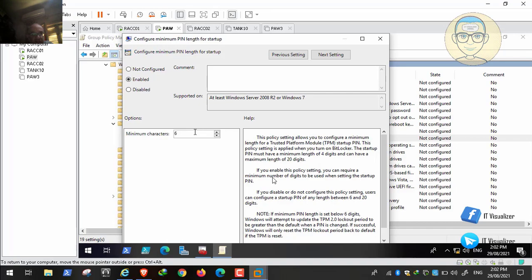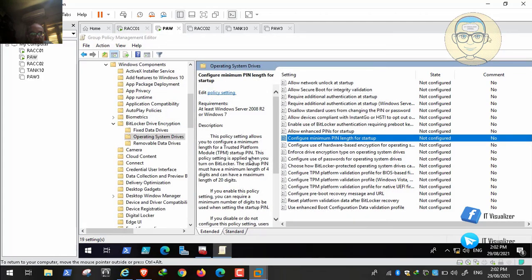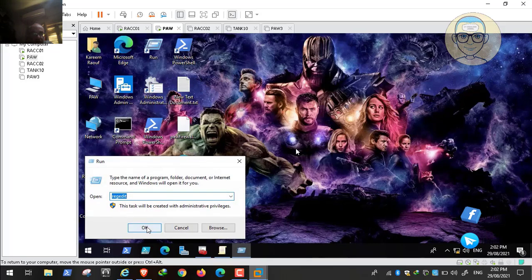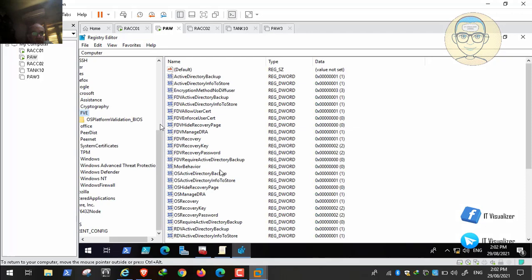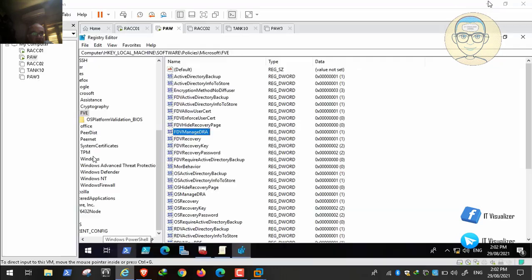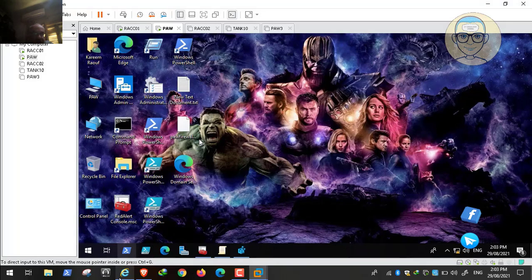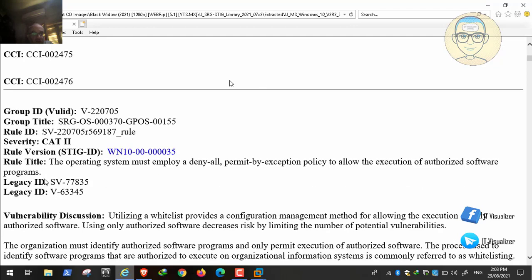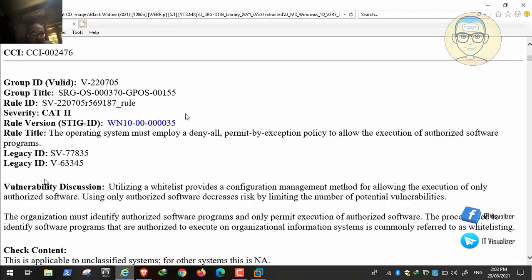So you can give it 6 if you can add more. Okay, and then we will run the regedit. So here you can see from there also, if you have the minimum PIN key in this location, that means that you have already password length of 6 characters implemented. So you can apply it through a group policy and check if it is implemented using the registry.